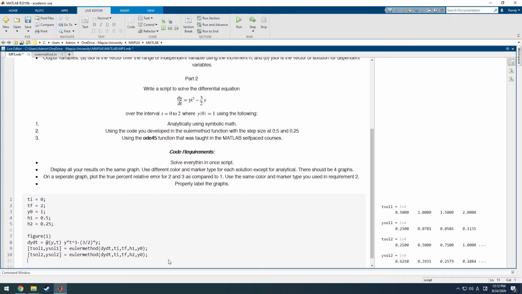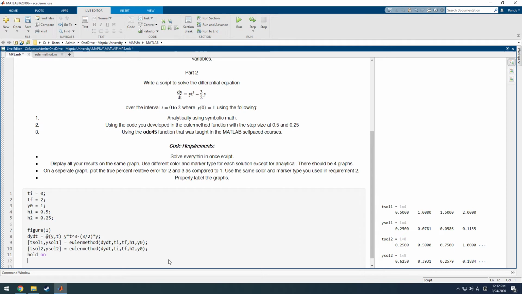Finally, we are going to plot them against each other. Since we're going to have two plots, we're going to use our hold on function, and we are going to plot them.